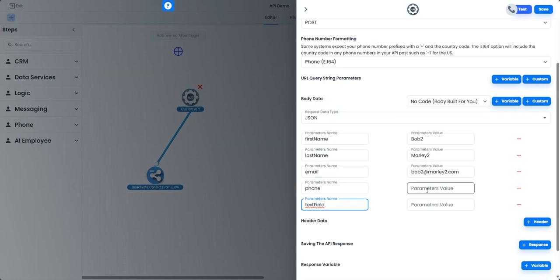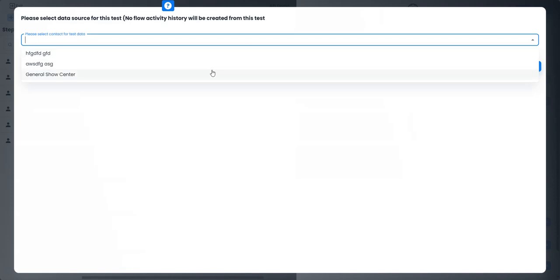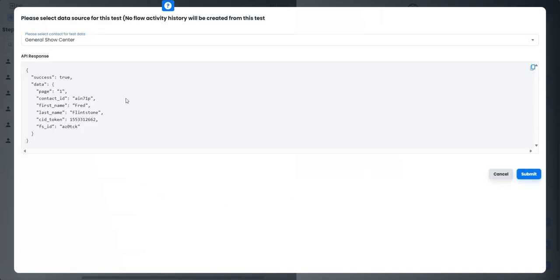Okay, so let's do completely different names now so you can see it. Okay, so we've got Fred Flintstone. All right, so we've got ourselves a very basic set of information. I'm going to just click on test. I'm going to push the information through again, and we should get a success.